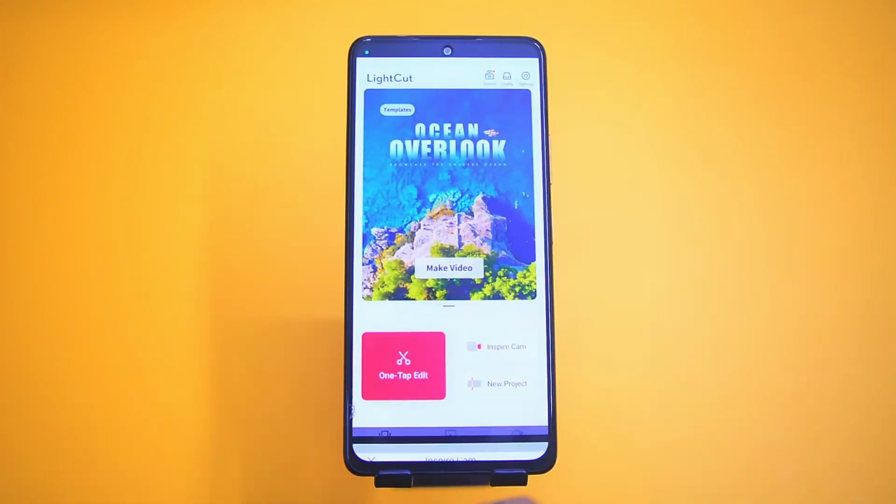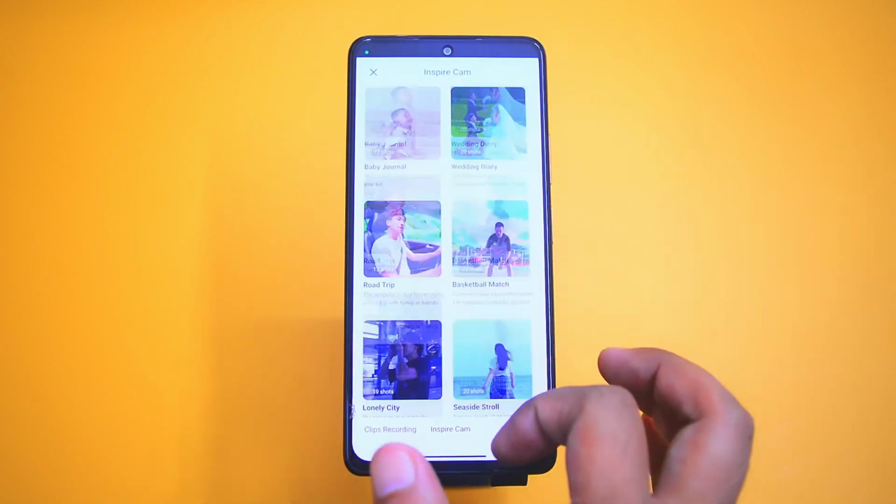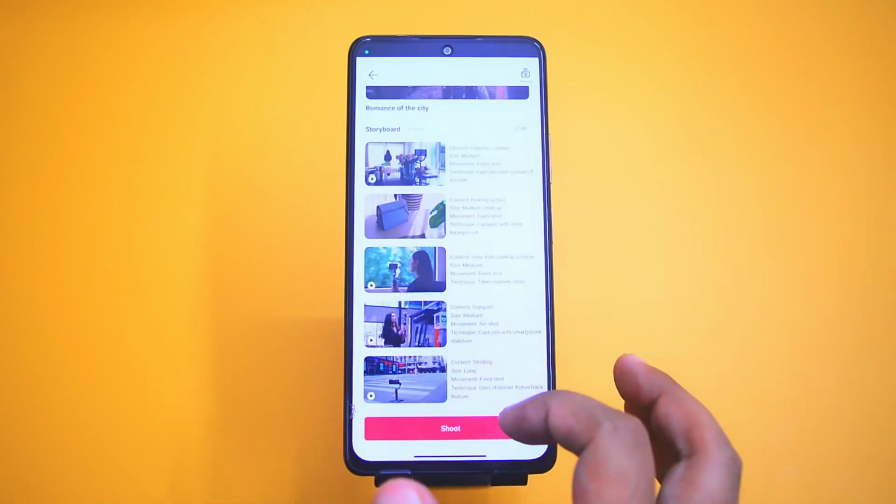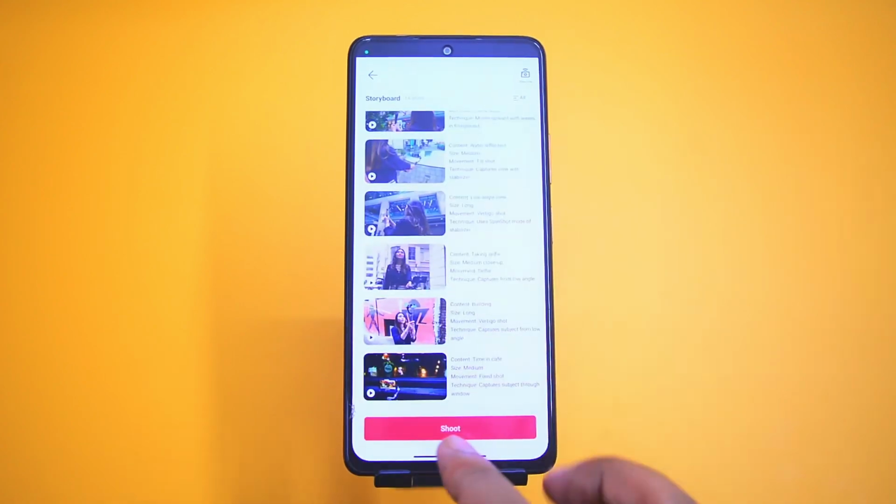Lightcut also features Inspire Cam, which is a video shooting guide that shows you exactly what shots to capture by suggesting camera angles and scenes tailored to different scenarios.